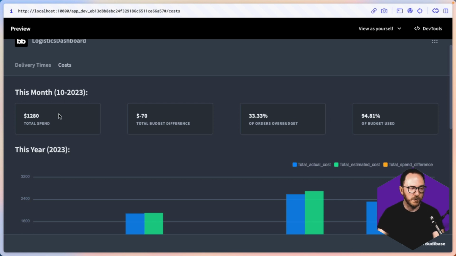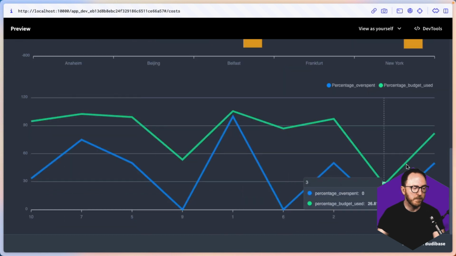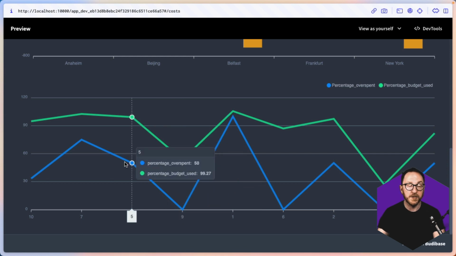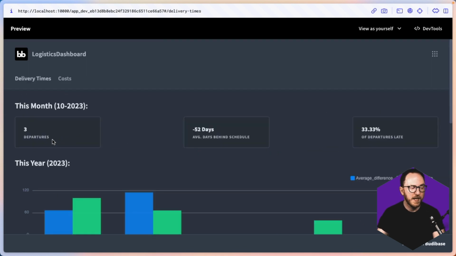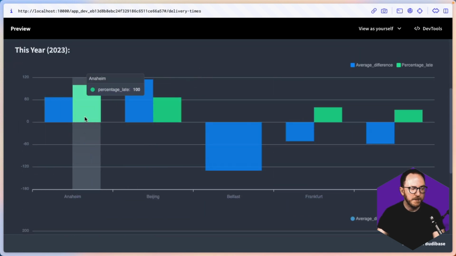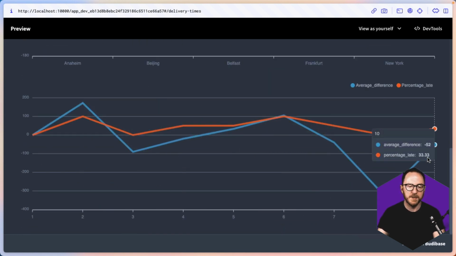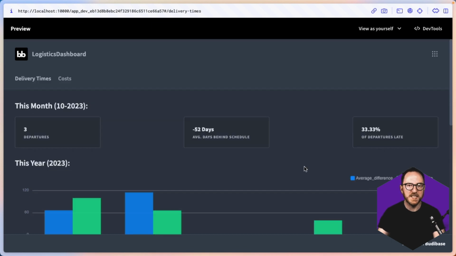So for cost, we've got total spend, difference of budget from last month, percentage of orders, and percentage of budget used. We've got this bar chart showing those 3 metrics of total actual cost, total estimated cost, and total spend difference on each of the centers that we're monitoring. And we have this graph showing percentage overspend and budget used for all of the centers combined. For delivery times, we have cards showing key delivery metrics. We have graphs showing those key metrics in the different centers. And we have this combined average difference and percentage late. Let's build that together step by step.